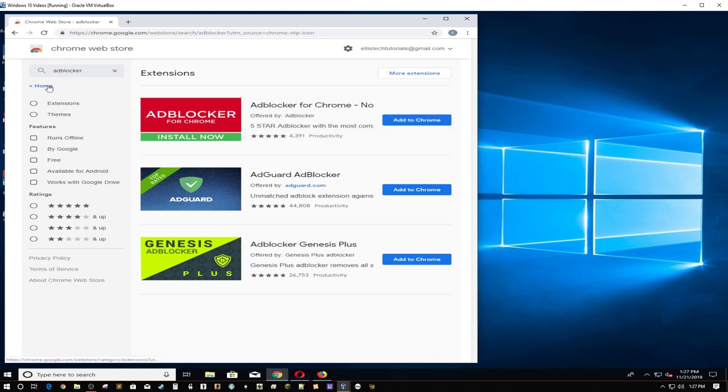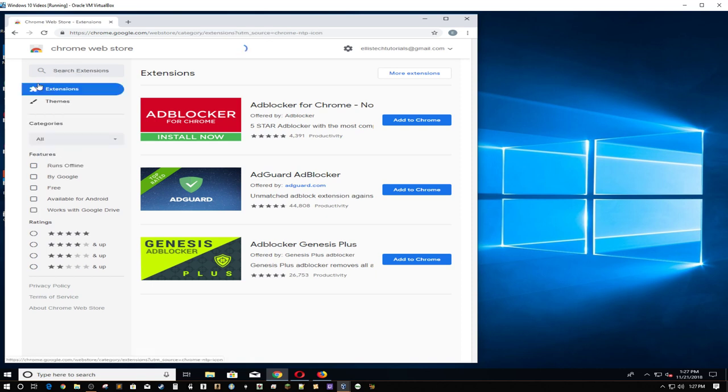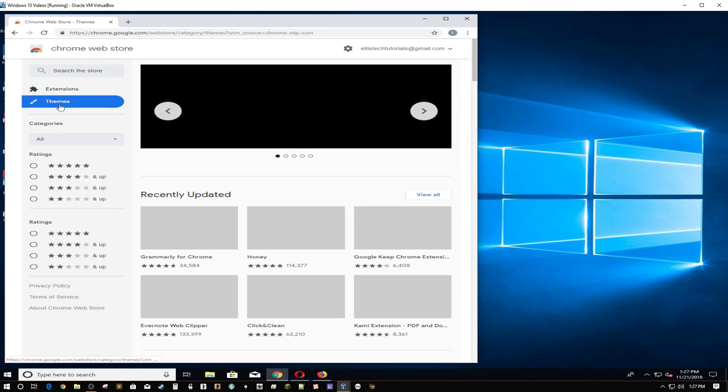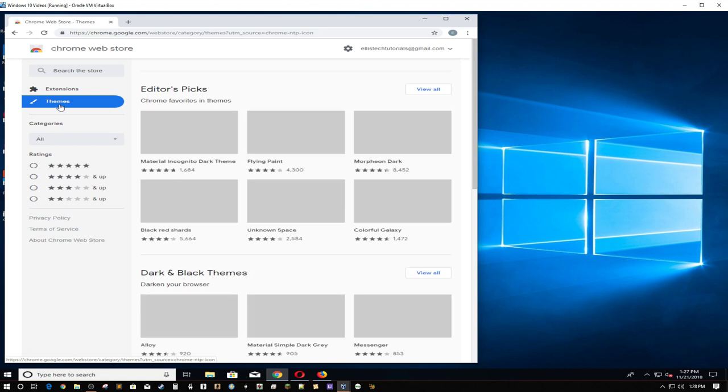Also, you can get different themes for your browser. Some people like having the dark theme as opposed to this light theme like this. So you can go through and select different themes. These are all created by people and available for free.